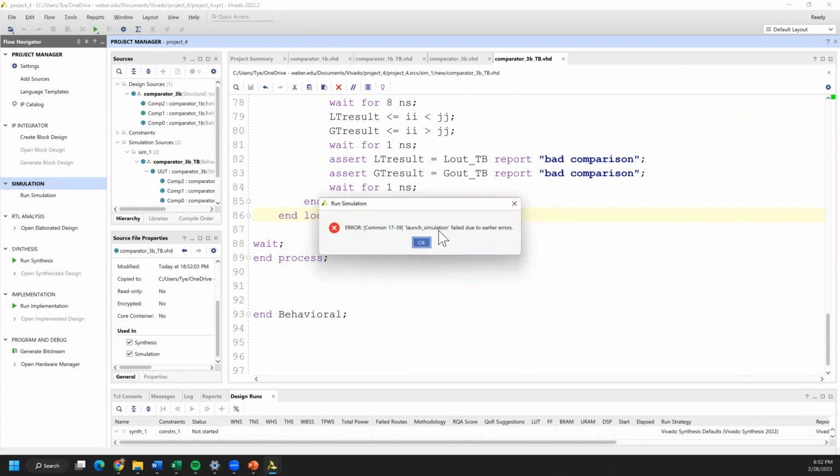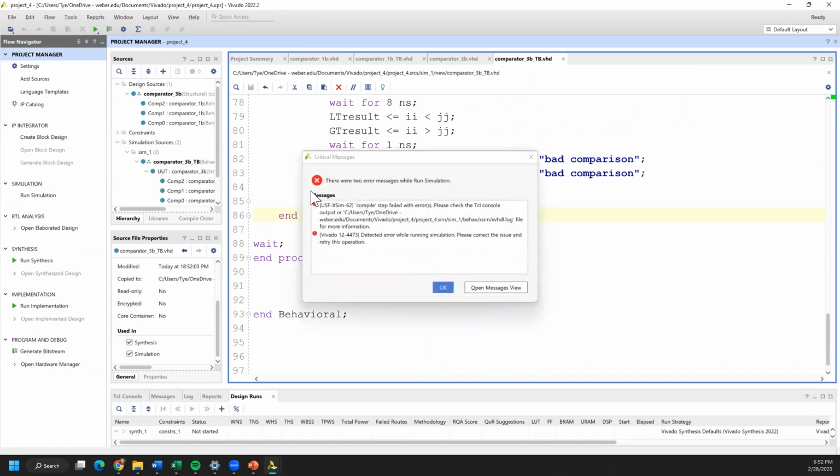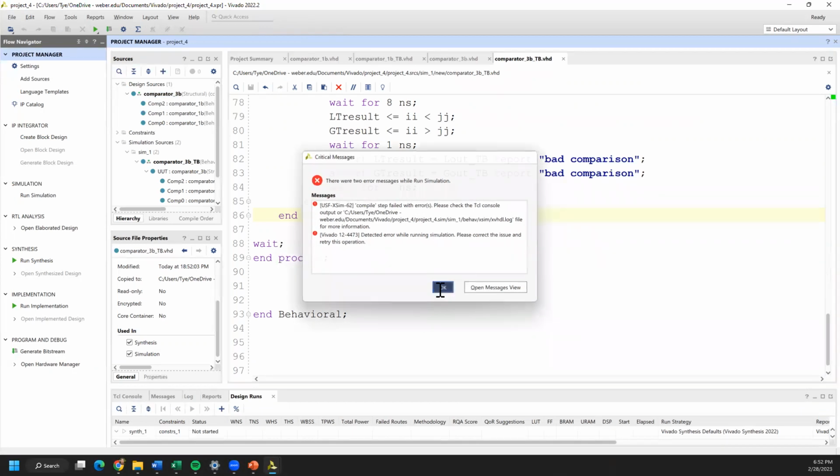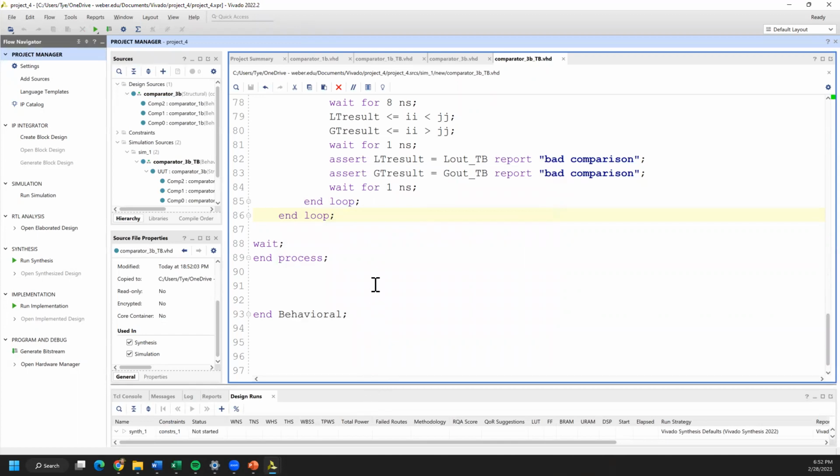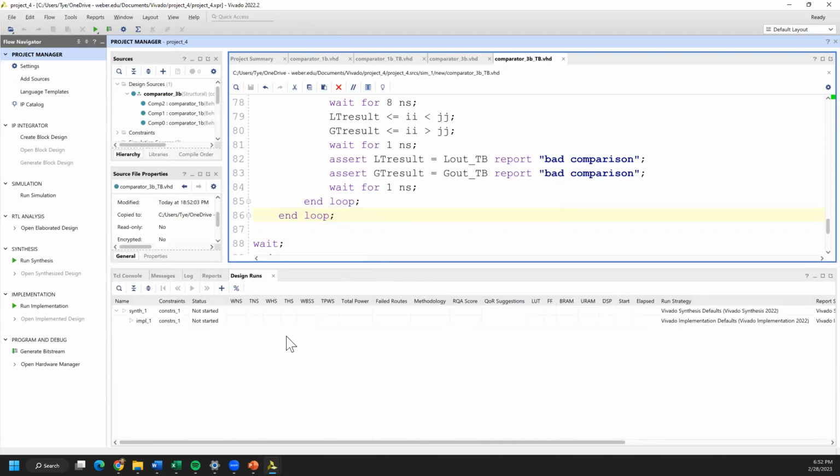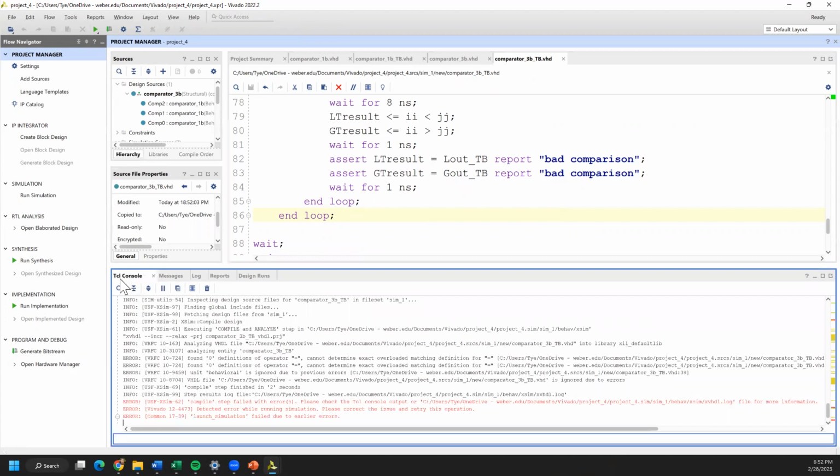As expected, the simulation failed. So let's click OK. This pops up with an error message. These messages are completely worthless for helping you debug things. So you're just going to simply click OK. Then you're going to expand this window down here and click on the TCL console. Once again, the errors in red text are completely useless. However, just above those are errors in black text. Go to the first error in black text and follow it out and read what it says.